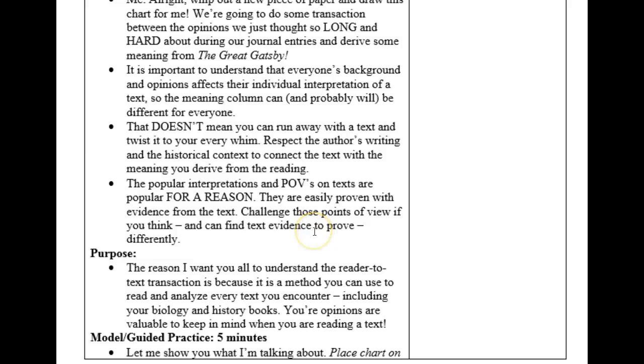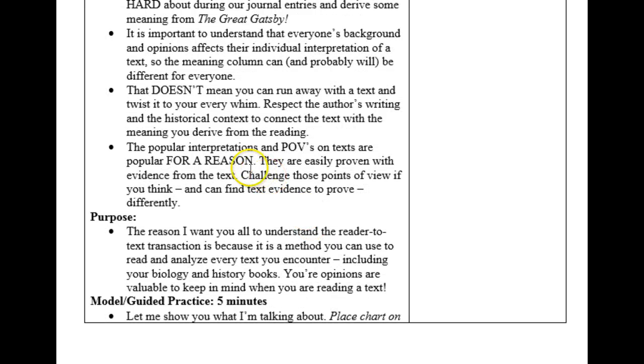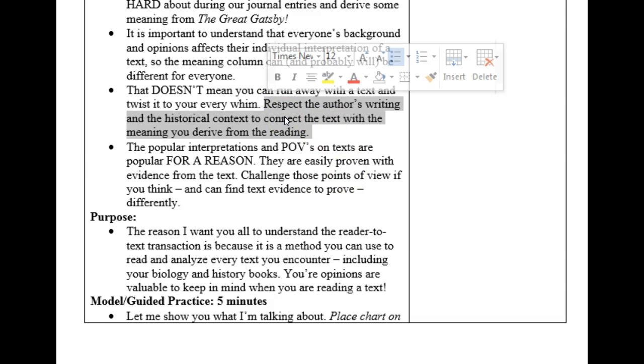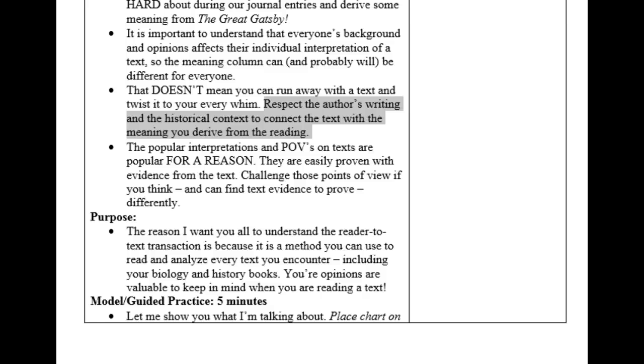Don't run away with the text and twist it to your every whim. It's important to stay close to it, things like that, and then turning that into a question right there. Why is it important to respect the author's writing? Why is it important to respect the historical context?